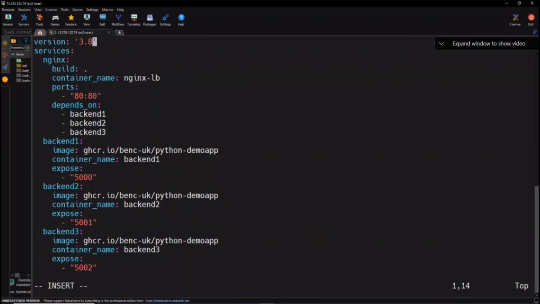And then Nginx first, what will it do? It will build it. And then what will happen with that built image? It will create a container; the container name is Nginx-load balancer, and it will expose the port 8080. But will this service run first? No, because I have given a condition called depends on. Depends on means first it will execute backend 1, backend 2, backend 3. Then this service Nginx will run. It will create the image and it will create the container.